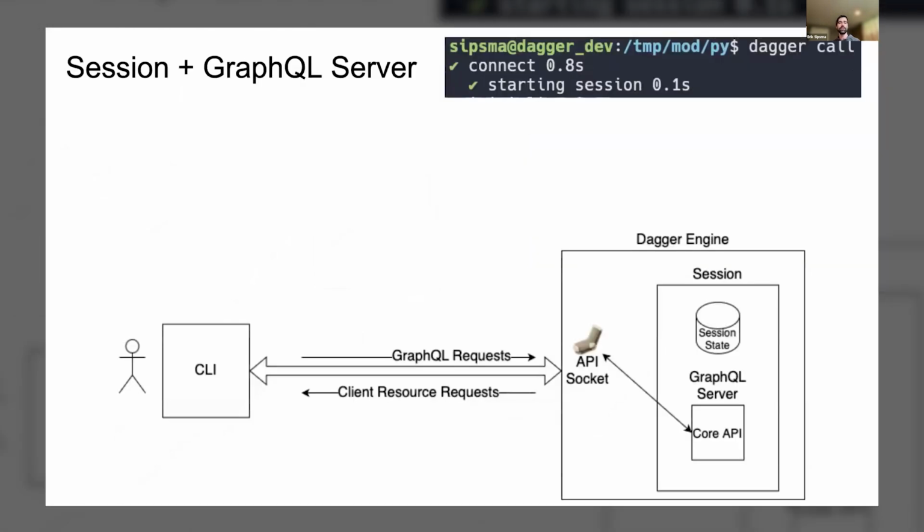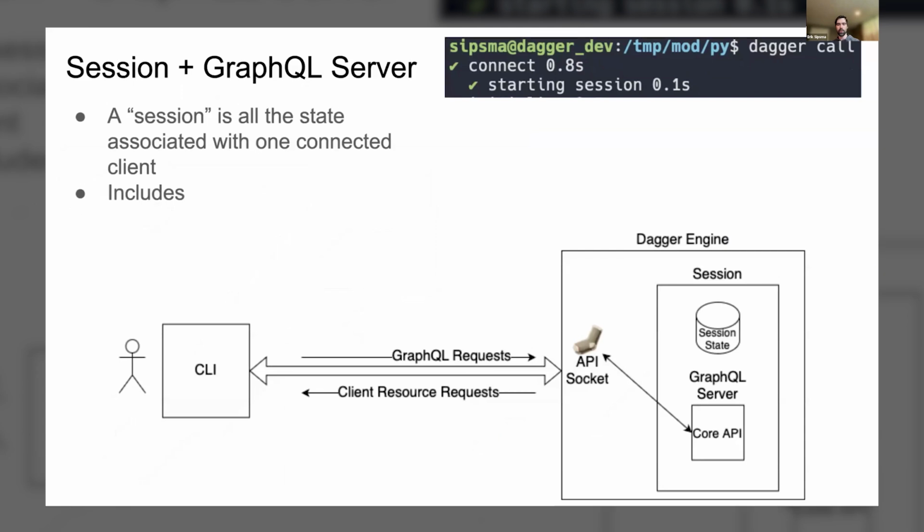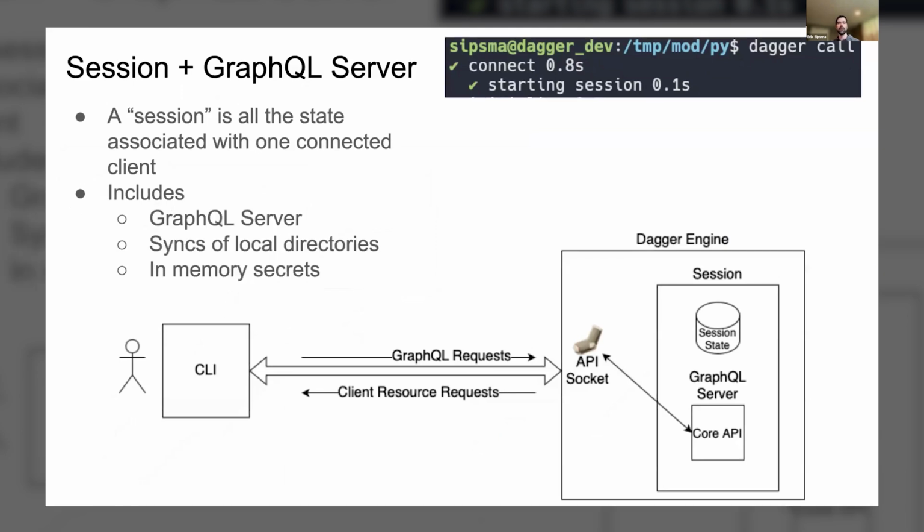So now the CLI and the engine need to actually talk to each other. I'm skipping over quite a few details here, but basically what happens is the CLI goes and connects to that API socket in that Dagger engine container. And it sets up a couple channels so that it can make requests to it, and then also the engine can actually go and make requests back to the client for things like local directories and so on and so forth that exist in the client.